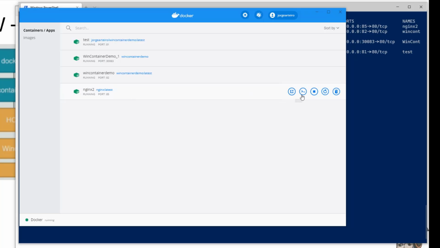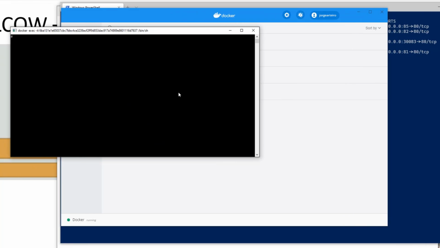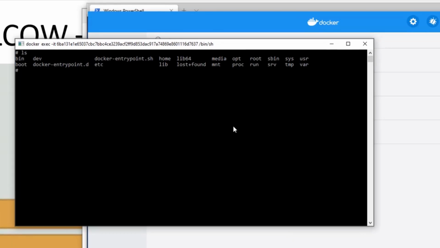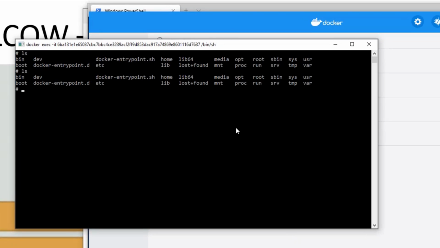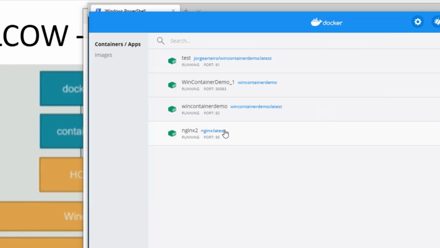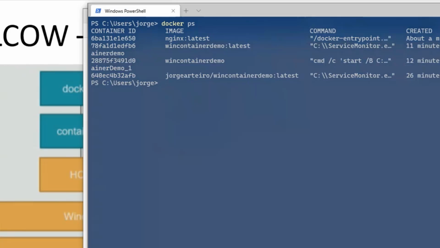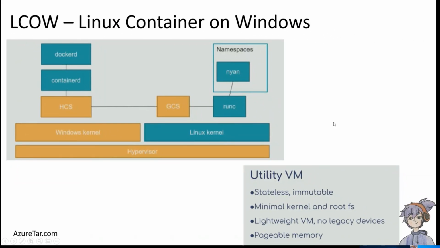I haven't tried it yet, but let me try to do a CLI here. And there you go, look at this. Oh, that's Linux, okay? That's my Alpine. Oh, that's my Nginx, yeah. Interesting, that's what you call Linux containers on Windows, okay?